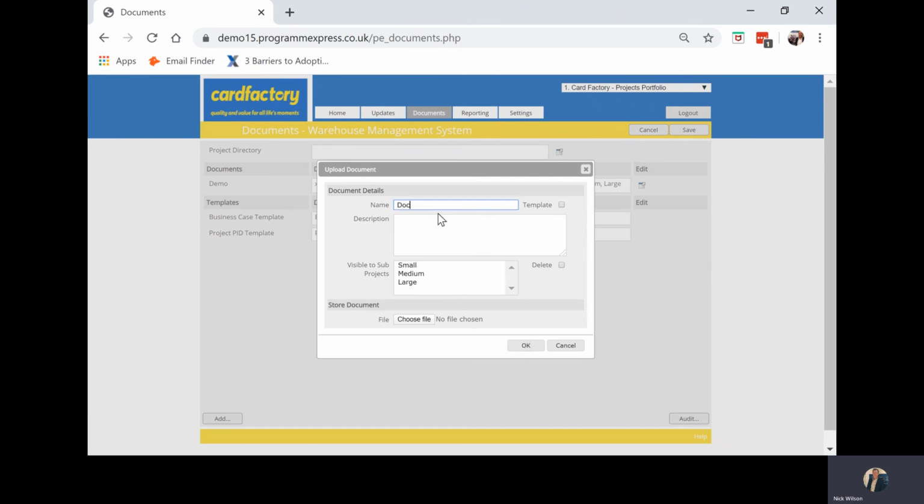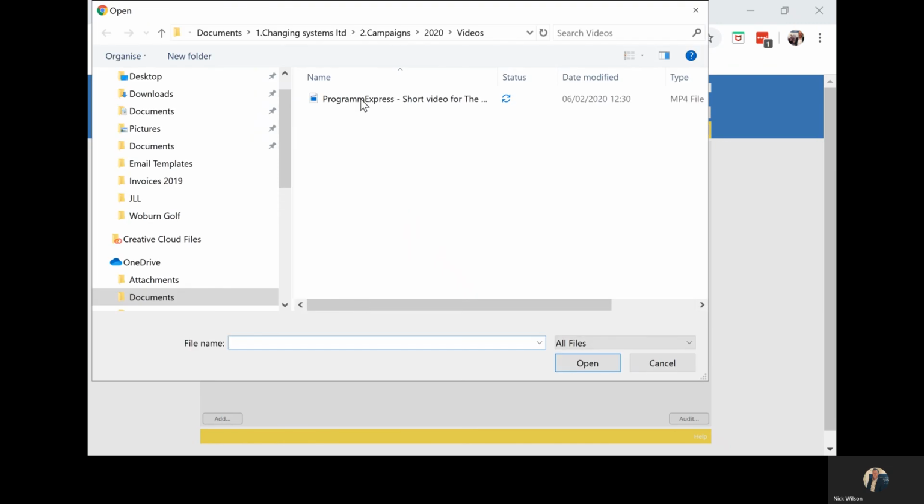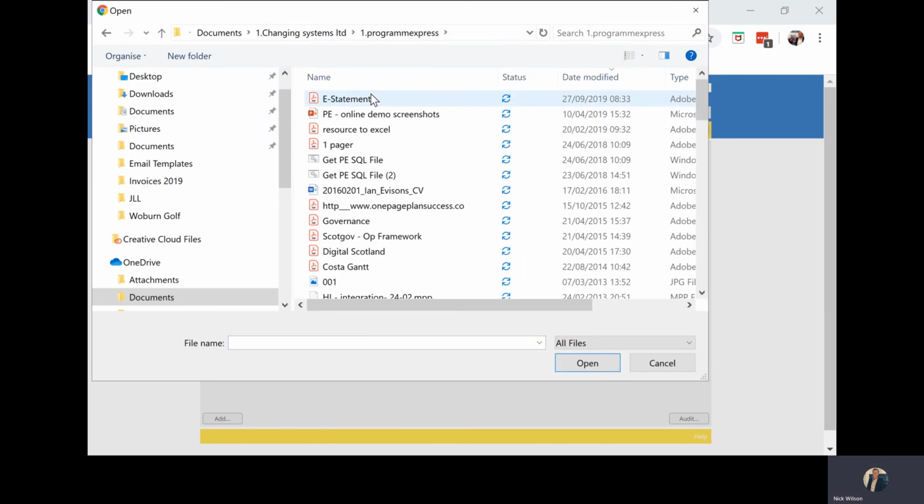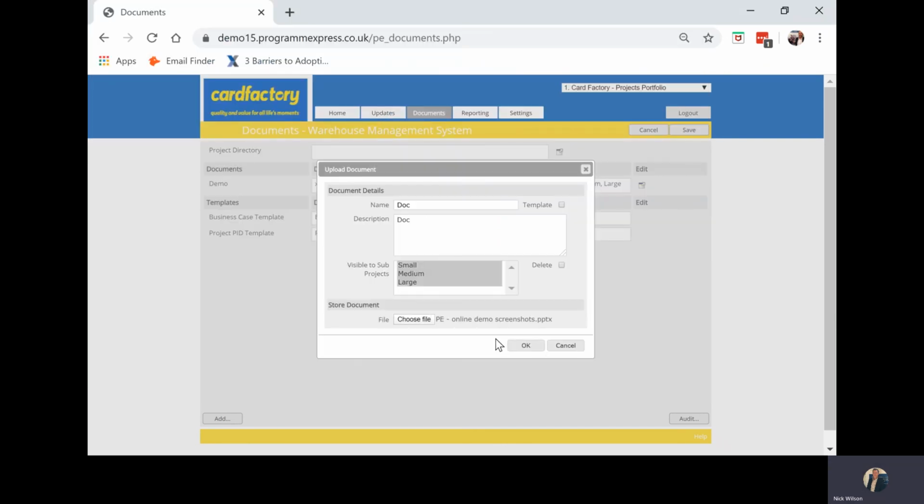I'll call it doc, description, doc, visible to small, medium and large. I cannot go into that extra piece of functionality at the moment, it would take too much time. I can choose a file, and then I can go into anything, and let's take this PowerPoint. Click, open, OK.